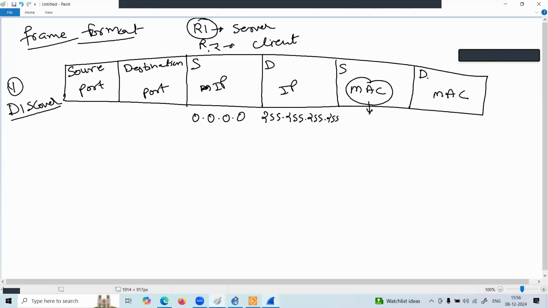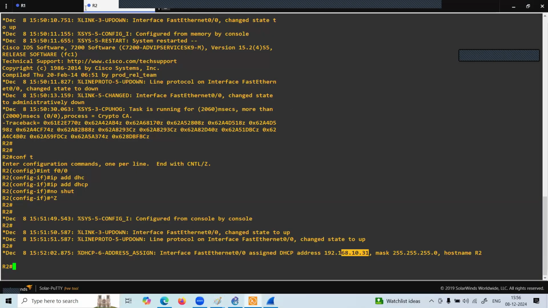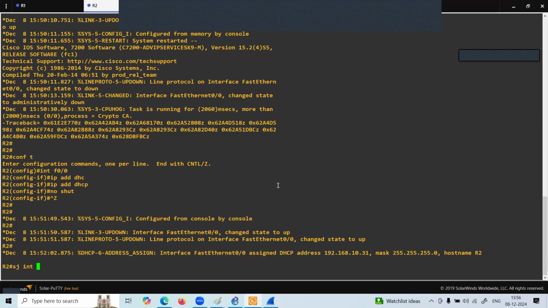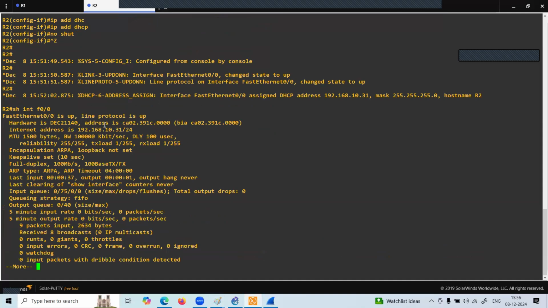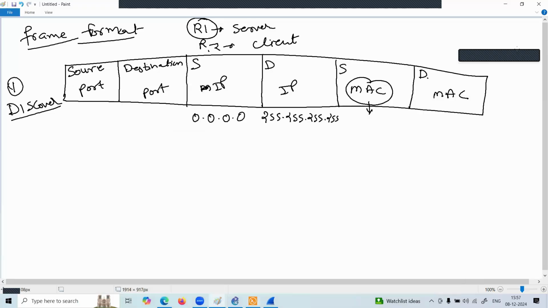So let me verify what the MAC address is. I'll go to R2 and supply the command show int f0/0. So here you can see CA02.391C.0000. So here I can mention 391C 4 times 0. Destination MAC would be all F.